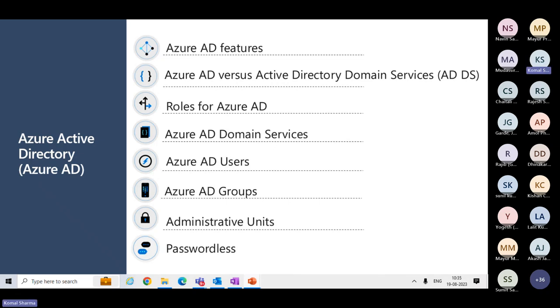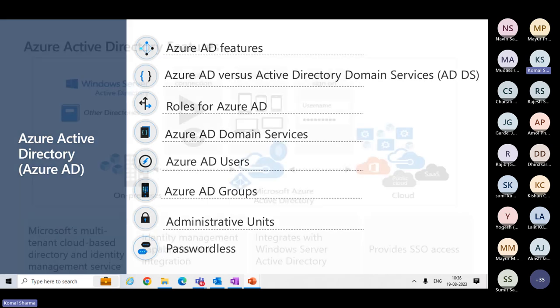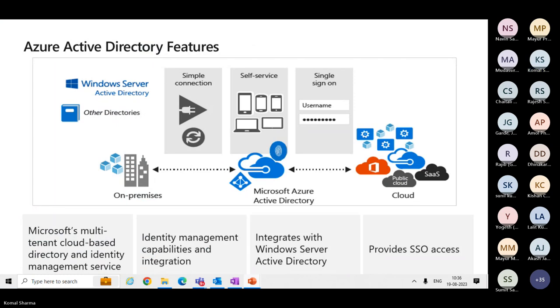Then, what is Azure AD Domain Services? How can we create users? How can we create groups? What are administrative units? And when a user has an identity in the cloud, we can never imagine an identity or using any cloud resources without a password, right? But how can we work without a password, without remembering or using the password? That is all we will be covering in the current topic.